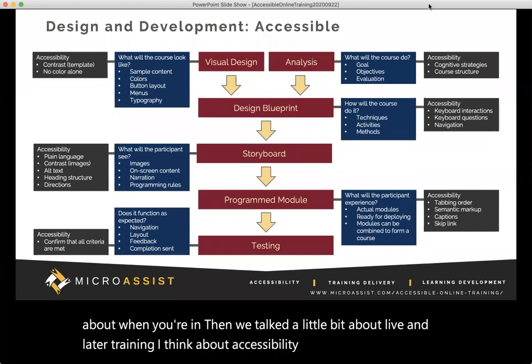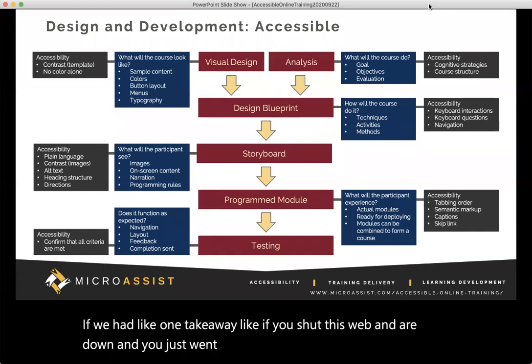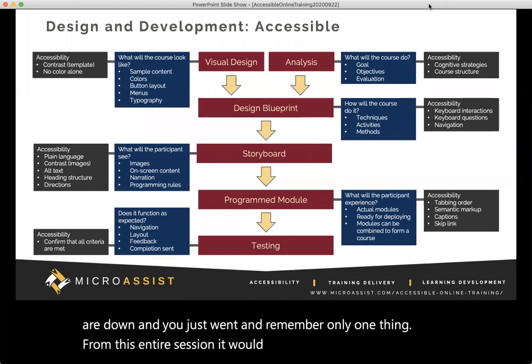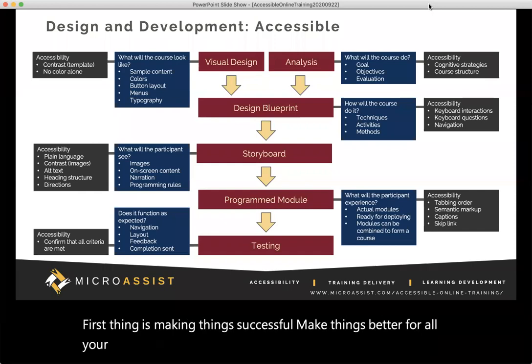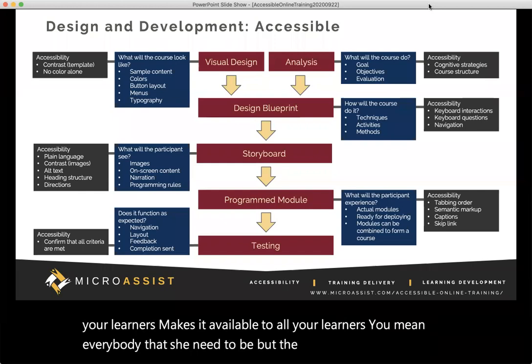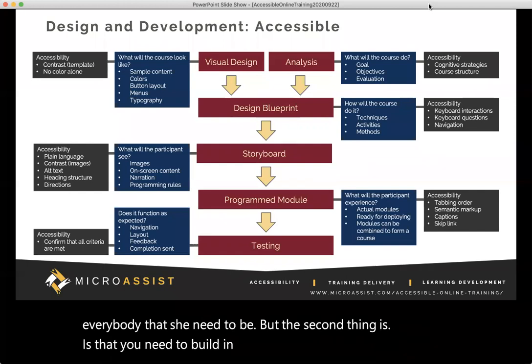And if we had one takeaway, if you shut this webinar down and remembered only one thing from this entire session, it would have to be two things. Sorry. First thing is making things accessible makes things better for all your learners. Makes it available to all your learners. You're meeting everybody that you need to meet. But the second thing is that you need to build in accessibility from the beginning. Think about it from the beginning.